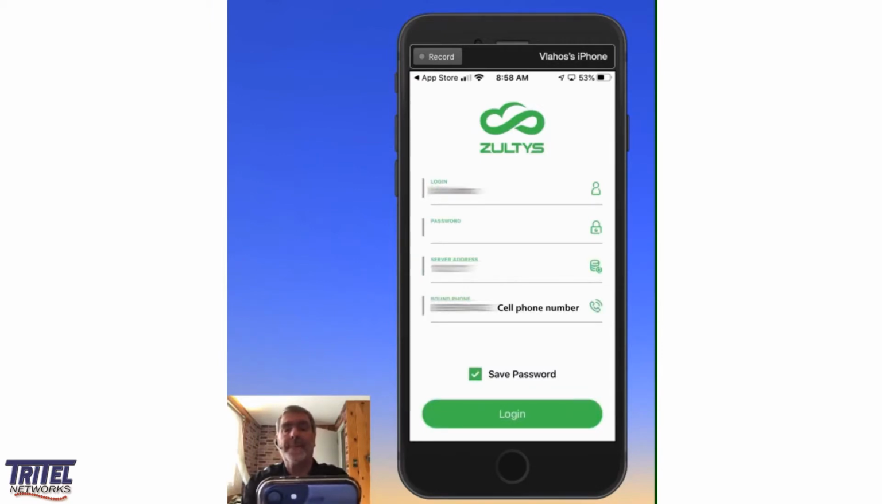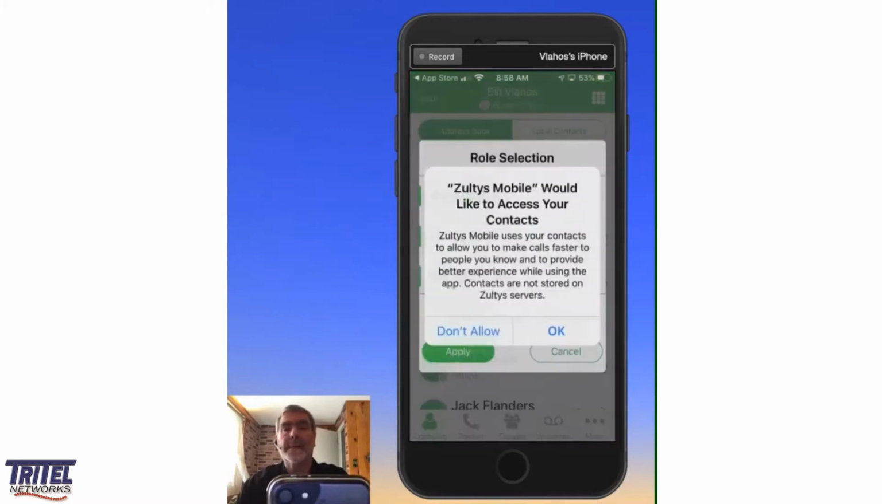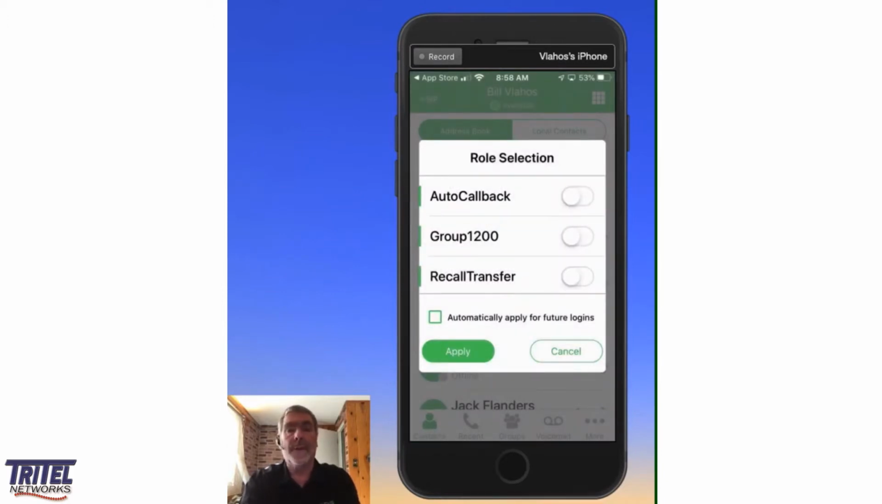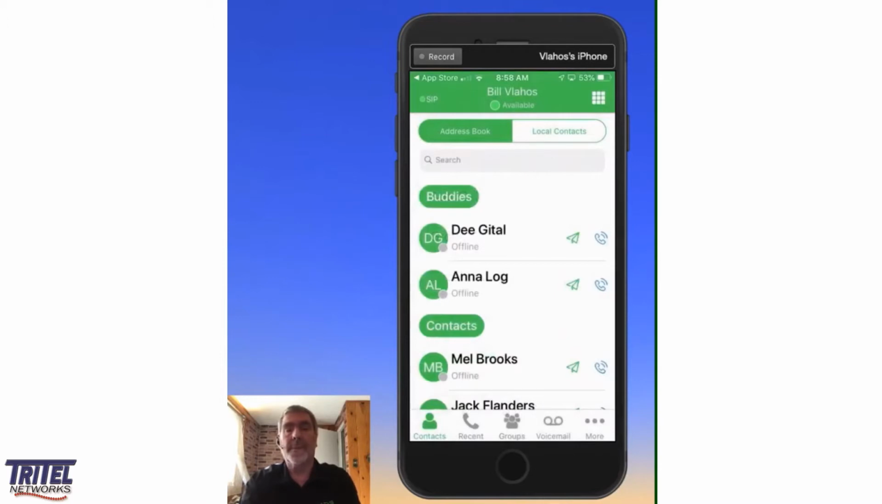All right, and I'll save my password. And so we'll log in, and the first thing you'll want to do is give it access to your contacts, assuming you want to let the phone access the address book on your cell phone, which you probably want to do. Now, if you're a member of any call groups, you can go ahead and log into those. Most people are probably not going to be, so I'll go ahead and log in. So here I'm logged in, ready to use the phone.